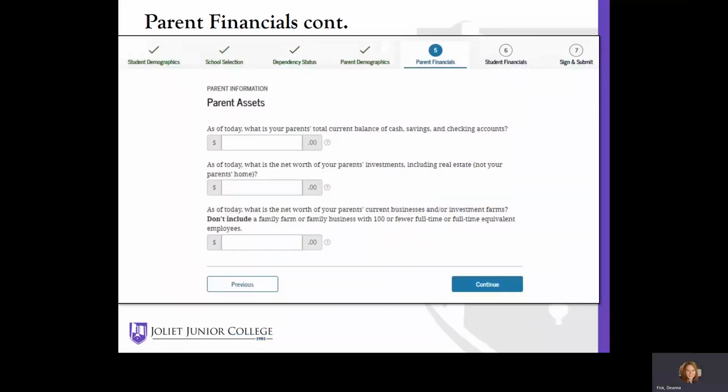The last screen of the parent financial section asks for information about your parents' assets, such as cash, savings and checking account balances, net worth of investments, and net worth of their businesses or farms. Note that the questions here want amounts as of today, the day you're filling out the FAFSA, which is different than the previous screens, which all requested tax and income data from 2 years prior.